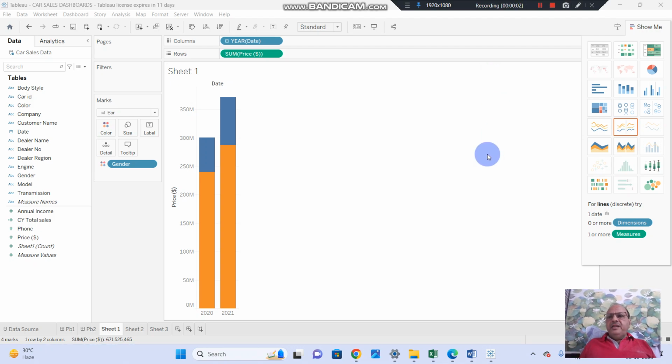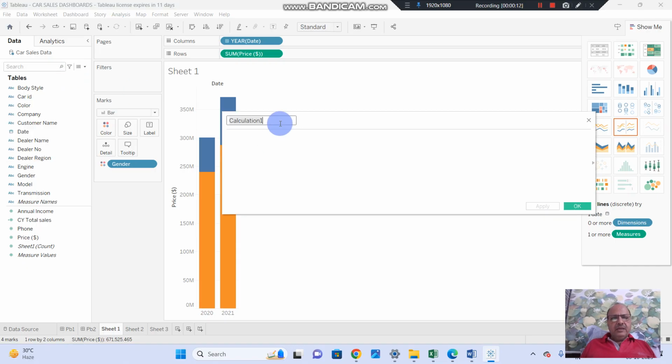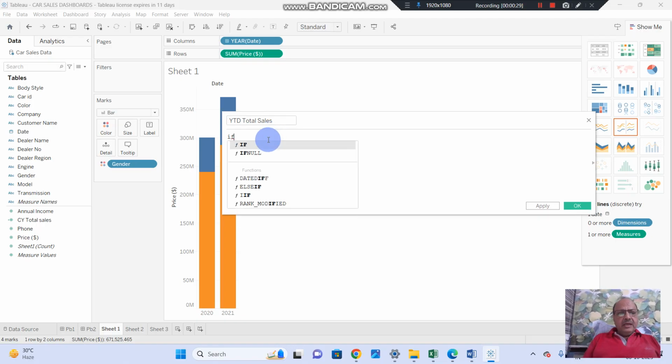Now to fulfill the requirements of the dashboard, we have to go for the calculated field, and the calculated field option is available here, that is Create Calculated Field. So we have to rename this. Say I am saying it as YTD total sales, and then I have to write a function.